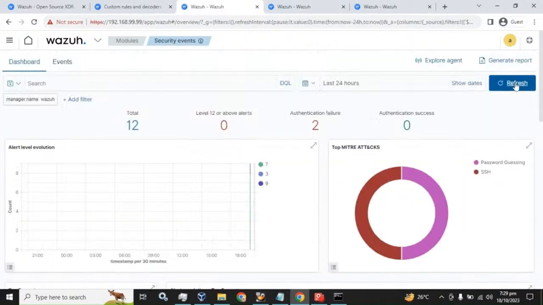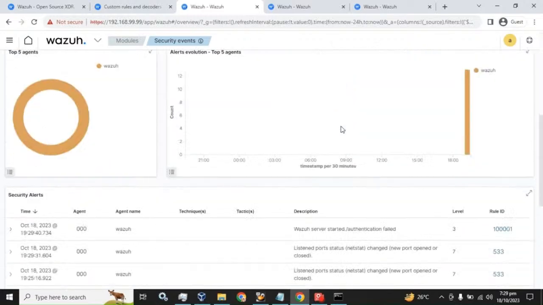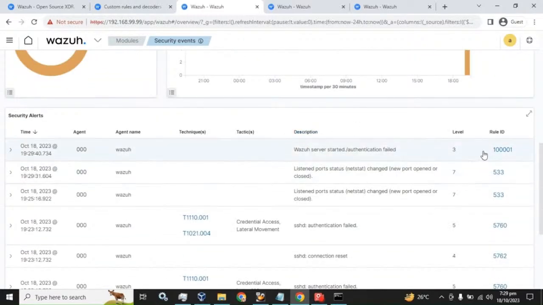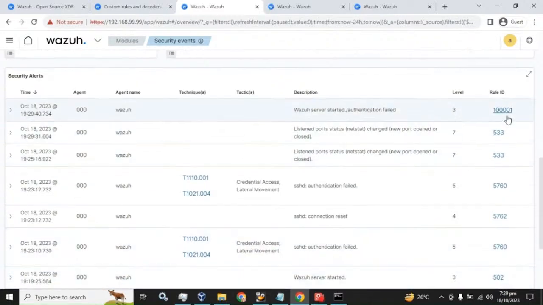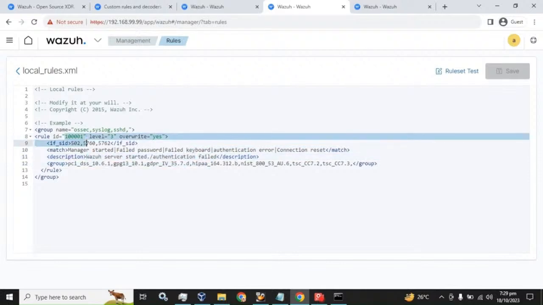Let's go to the dashboard and refresh our dashboard. Here you can see the rule ID has been changed from 502 to 100001. Level is 3, and here the description I wrote, you can see here, and you can see over here.